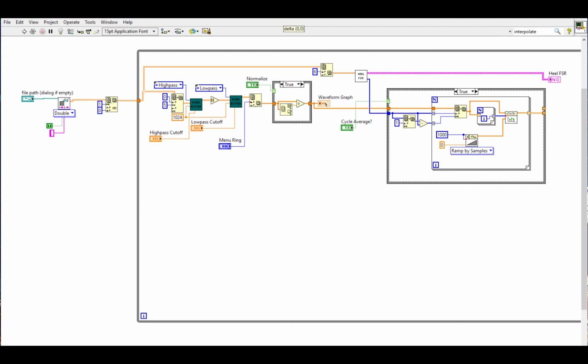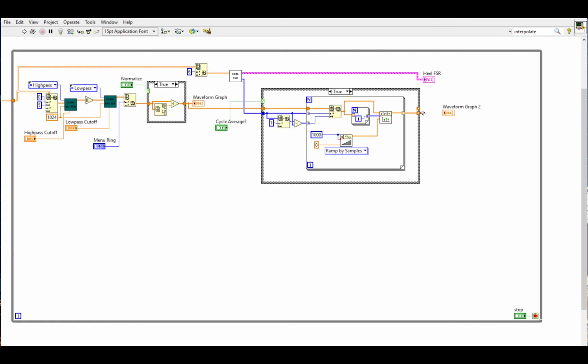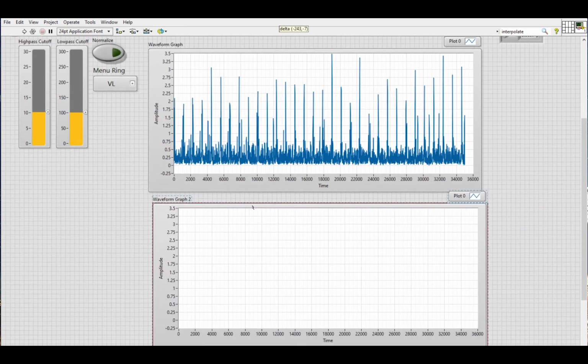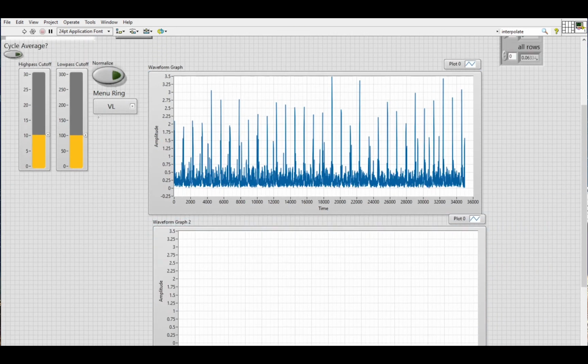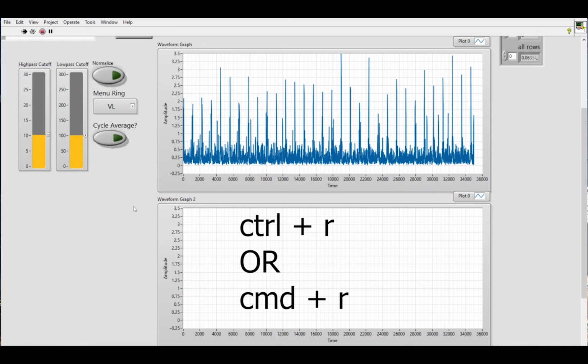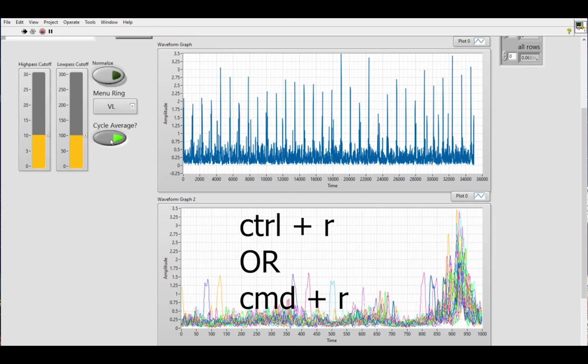Now let's copy our waveform graph. Now let's have a look at our cycle average data to make sure it's working as expected. Remember that we'll need to activate this cycle average Boolean control in order to turn it on. We'll press Ctrl-R to run and turn on the cycle average.